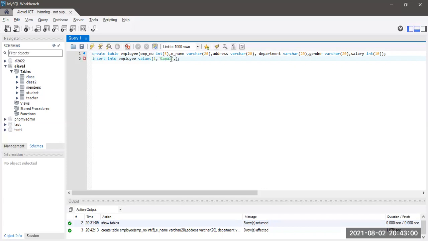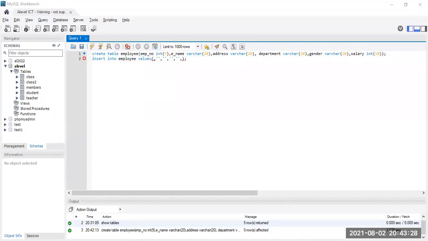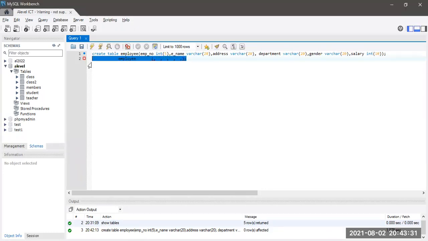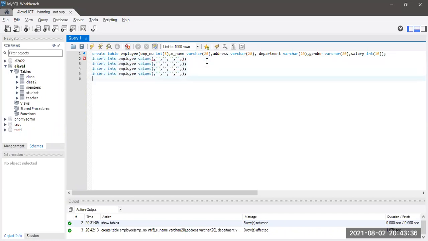So we will first do this. I will draw the template. I have one integer, then four varchars, and one more integer. So this is my template. How many records will I have in my table? Seven records are there, so I'm going to have seven copies of this.